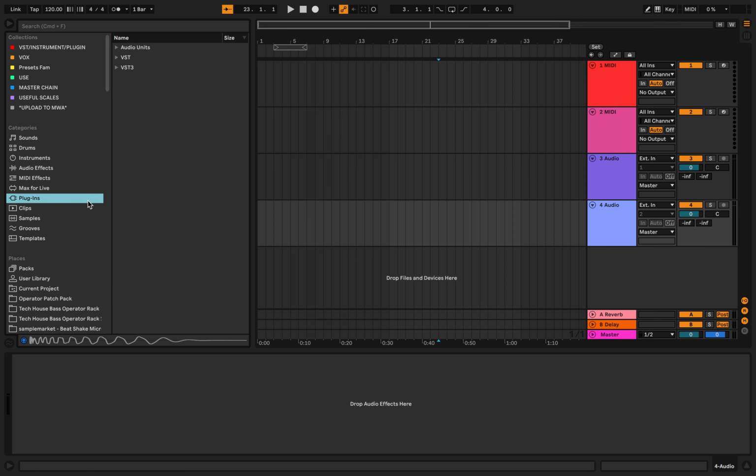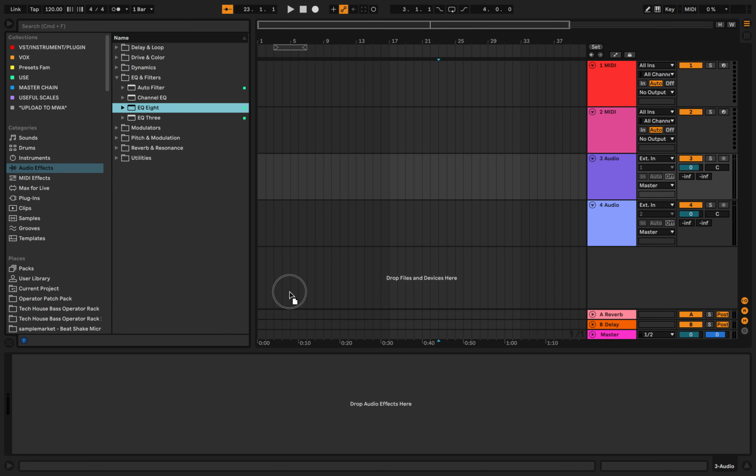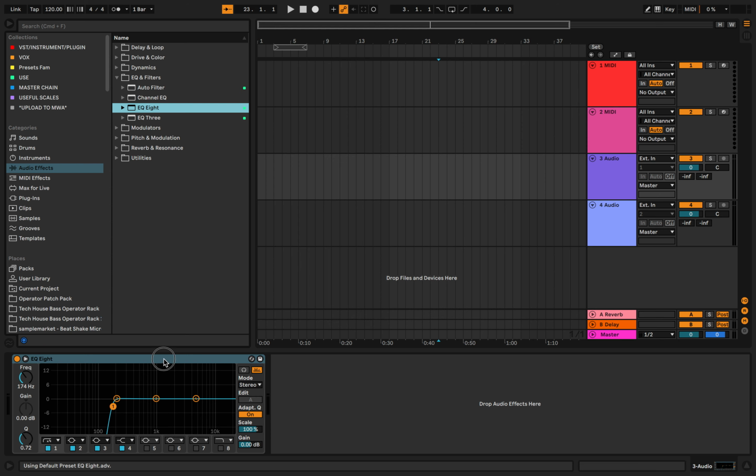So firstly, we're going to click on audio effects, then we're going to left click here, and load EQ8 onto our audio track. We can do that by left clicking and dragging to here, or we can double left click and it will load onto our track. So this is what the EQ8 looks like.